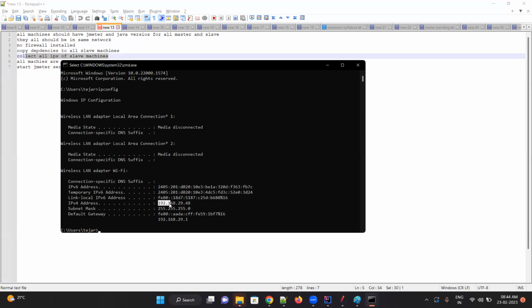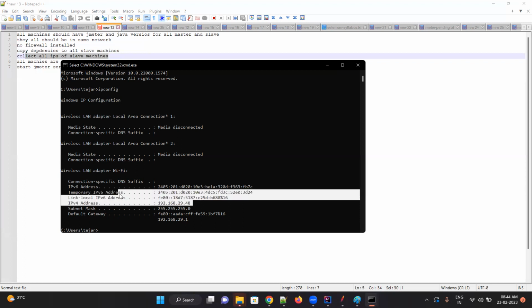So the people who have connected on a laptop in this class, just open a command prompt and check the IP address and ping me the IP address in the chat. Everyone who is connected on laptops, open a command prompt, run ipconfig, and share all your IPs. I mean this IP, the local link IPv4 address.